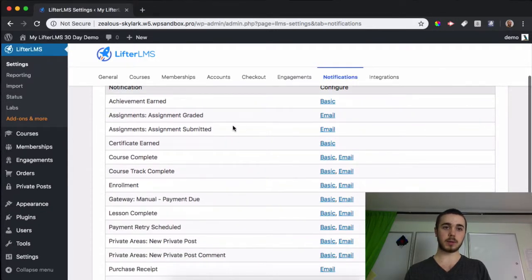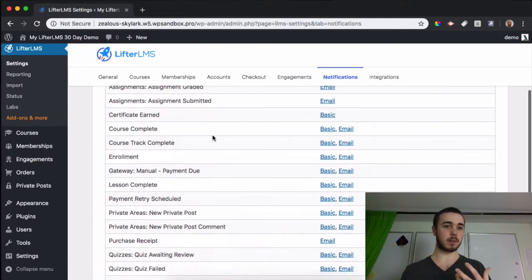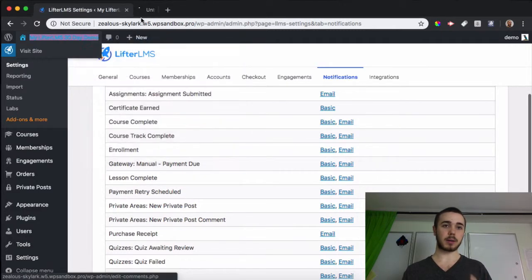So there are two types of notifications in LifterLMS. There's the basic notification and the email notification. The Twilio extension allows you to also do text message notifications. We're not going to go into that in this video, but we can in a future one. The basic notification is what pops up at the top of the screen when somebody completes a lesson, for example, or completes a course. I'll show you what I'm talking about now.